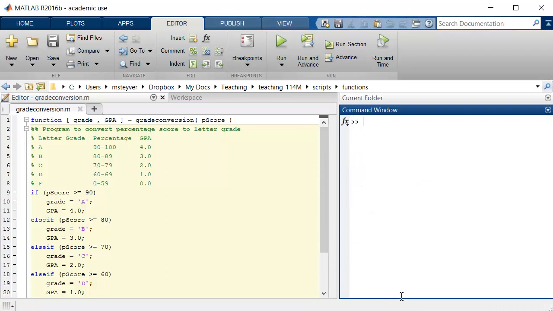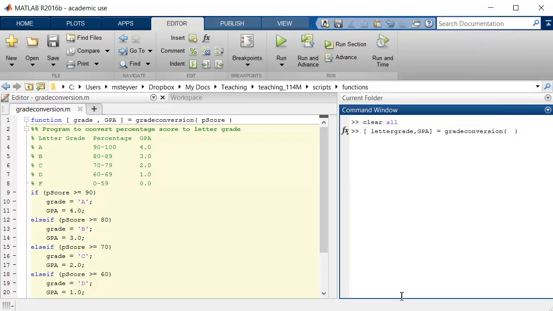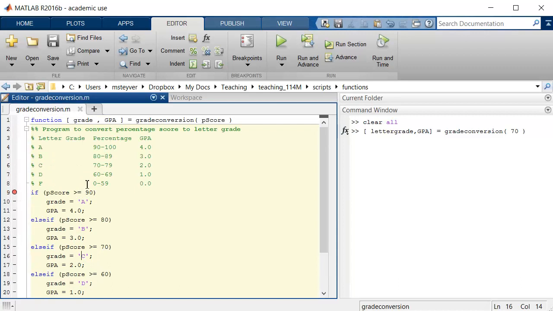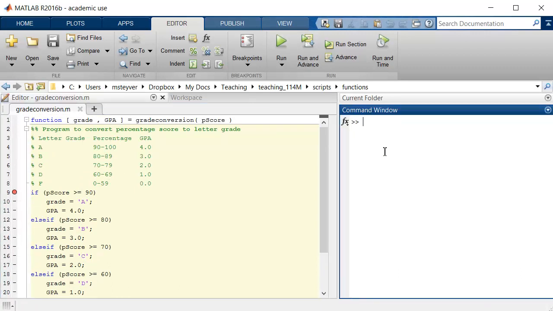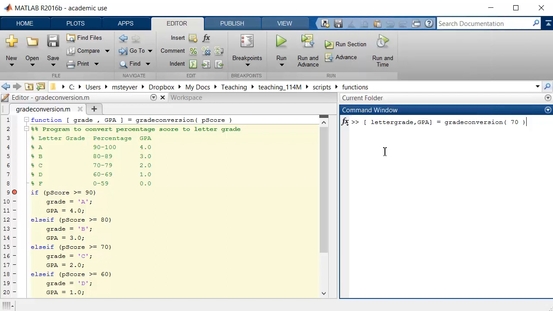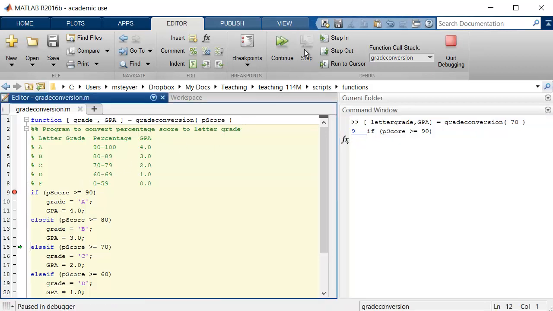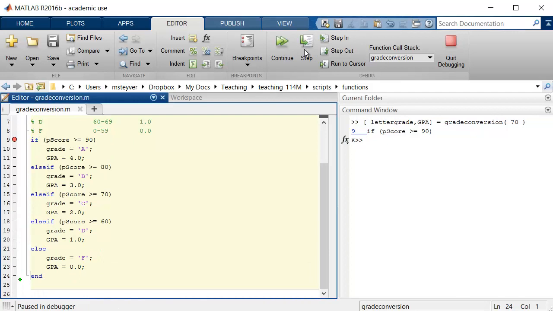So let's clear the screen and let's clear all of memory here. Now I'm going to call this function here with the value 70, and I'm going to set a breakpoint over here. So I'm going to call this function with the value 70, and p-score now has been assigned to the value 70, so that's the input that was passed. So I'm stepping through this process over here.